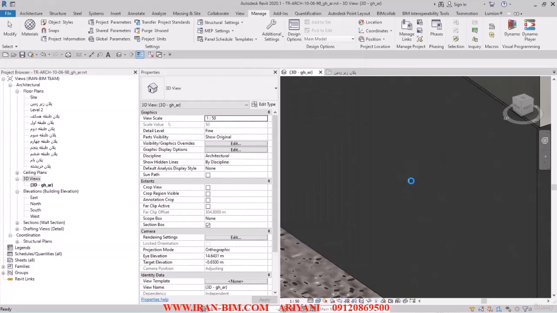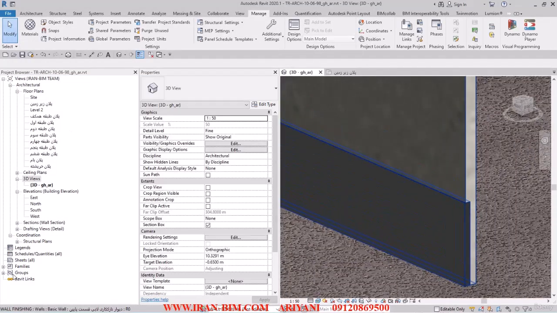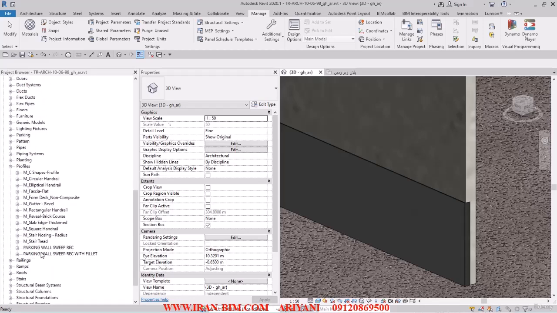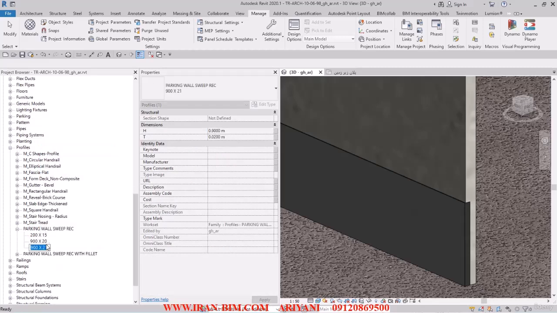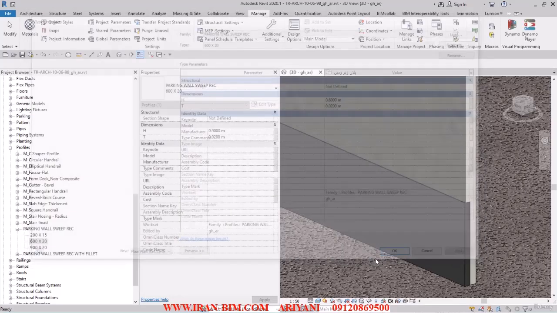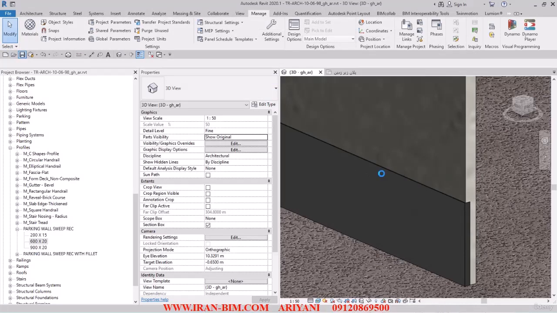So because we don't have a 60 centimeter profile, I'll just go in the family types here. Then I opened up the profile section, and after that I open up the parking wall sweep brick. And then in this section, I'll just get a duplicate of this one, and then I'll rename this to 600 by 20. There we go. And then I double click on it, and then I'll put this one on 0.6. Then OK, and then I save it. Let's just see if it can save it.